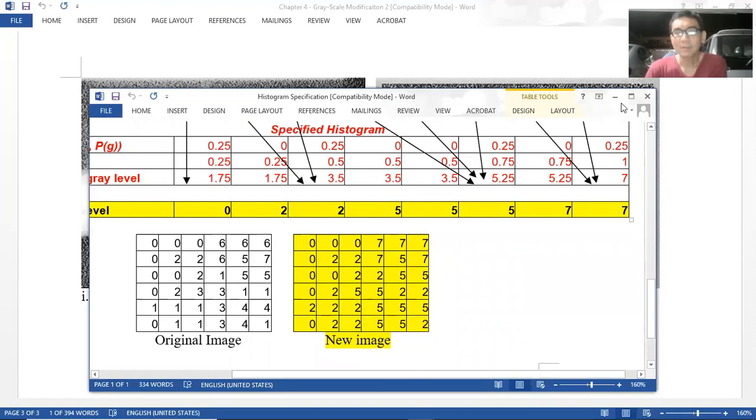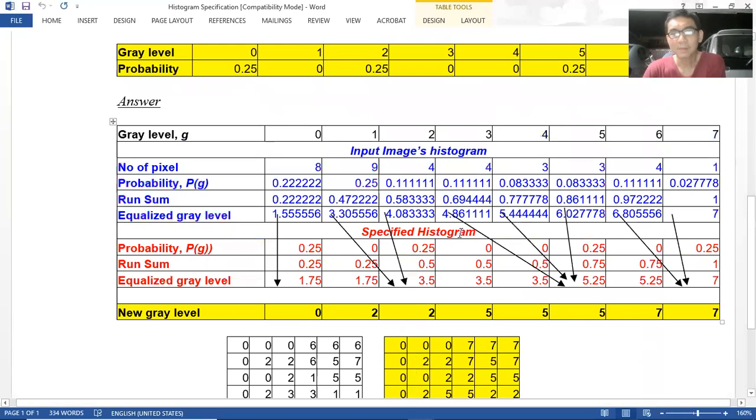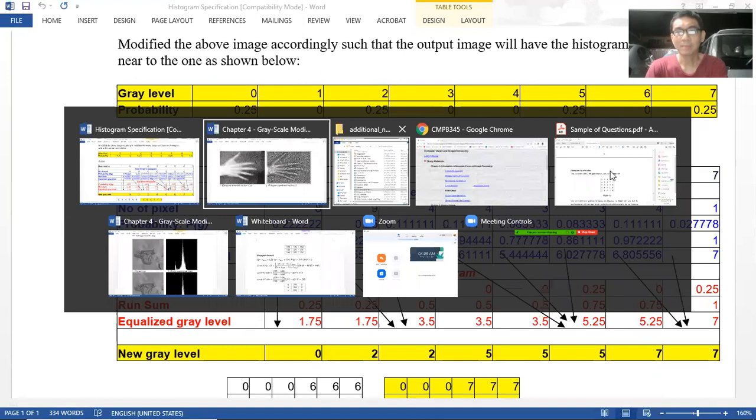So now if you try to calculate the histogram of this image, you'll find that the histogram is very close to what we are targeted, we have specified here. So this is histogram specification. Okay, and we look at the sample questions. So histogram specification.